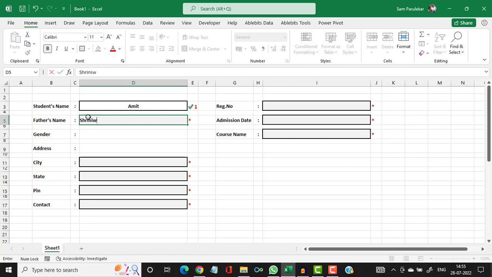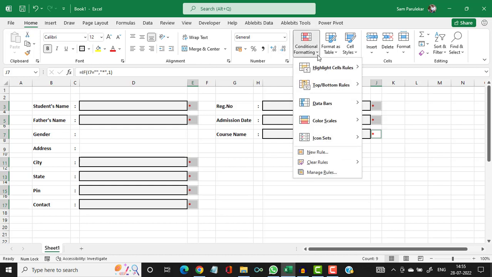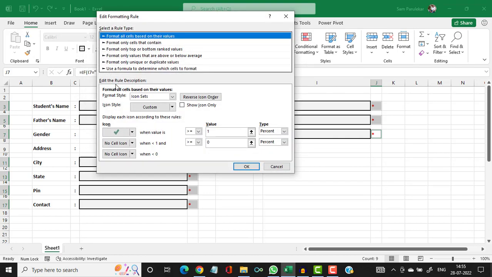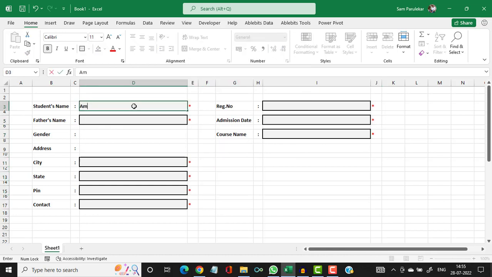Now along with the tick mark, if you have noticed, the number 1 is also coming. If I don't want that number 1 to come along with the tick mark, then what I will do is I would again select these cells by keeping the Ctrl key pressed, again click on Home, again click on conditional formatting, and in conditional formatting I would select manage rules. So this is my existing rule, the icon set. I would double click over there, and here you have show icon only. So I would select show icon only. Then I would click on OK, and now if I type a value over here, it would just show me a tick mark like this. And when I delete it, that will go away.